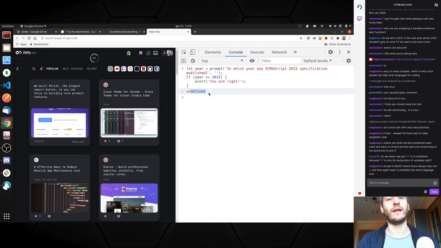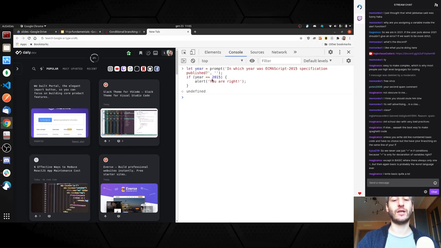It's not telling me anything. It's telling me undefined. This is really bad. We're going to improve on that. But still, this conditional is working. Now, let's try with something else. Let's try with the strict equals here.